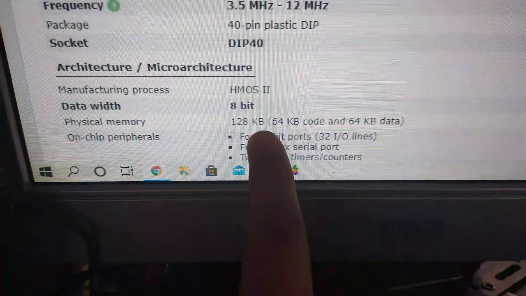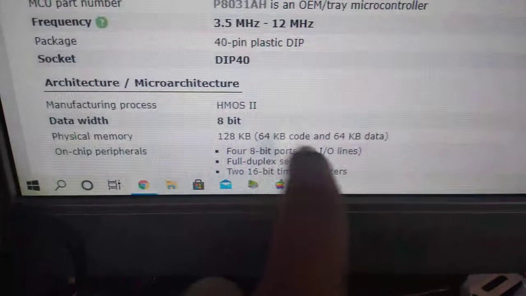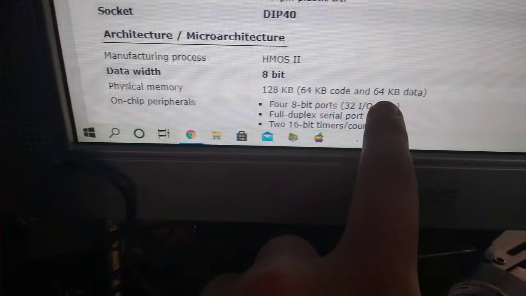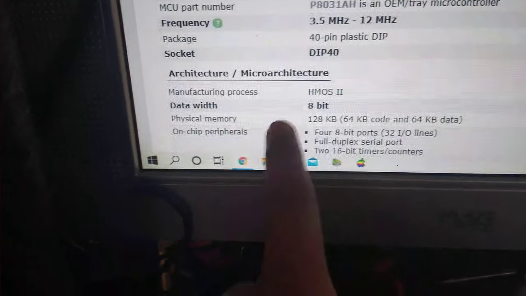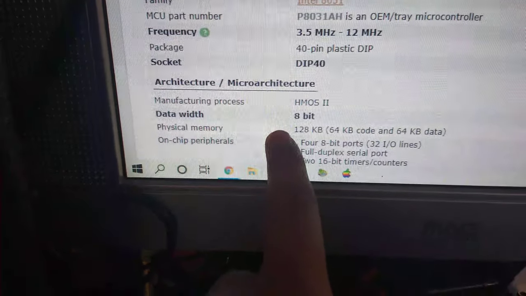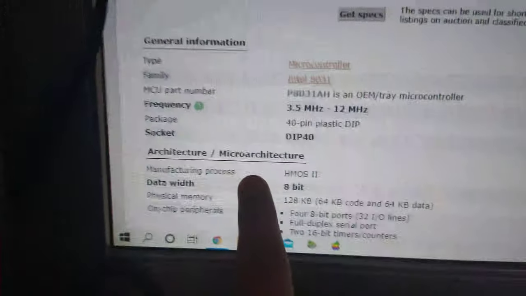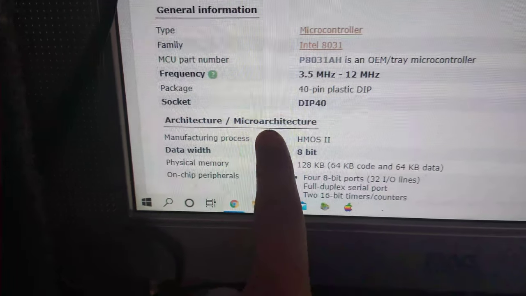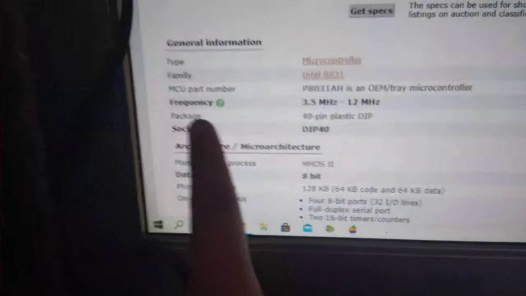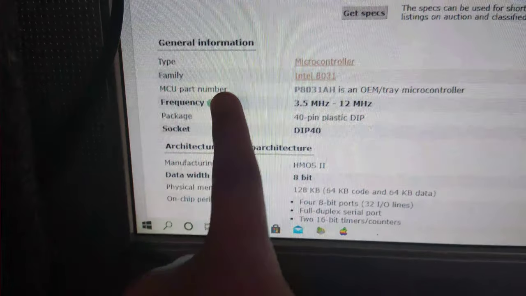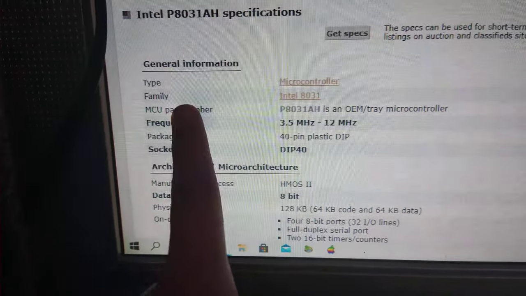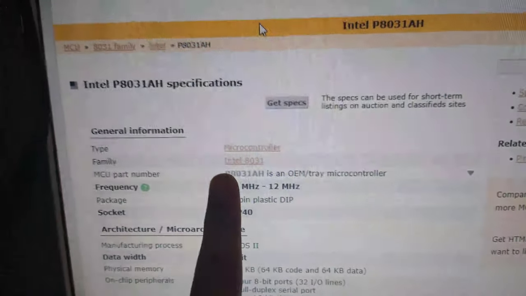Physical memory, 128 bytes, 64 kilobytes of code, and 64 kilobytes of data. Here's your specs here. These are the on-chip peripherals, physical memory, data width, and the manufacturing process. So that's the architecture and microarchitecture. Your socket, your package, your frequency, your MCU part number in your family, your type. So yeah, I was looking at different numbers on there. I pulled up that red text to see if that would get me anything. I found nothing for it.